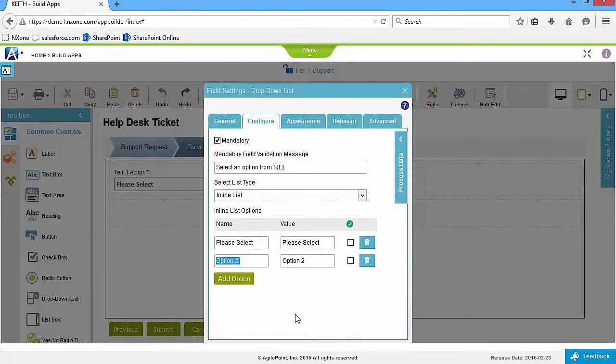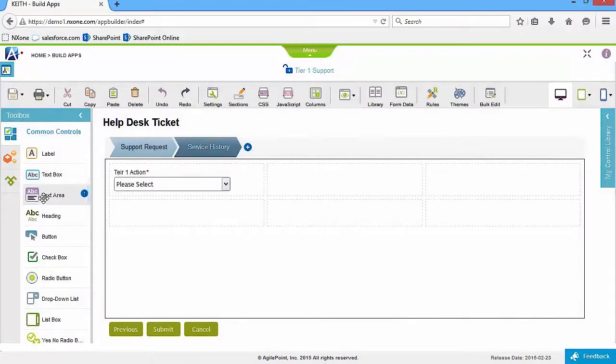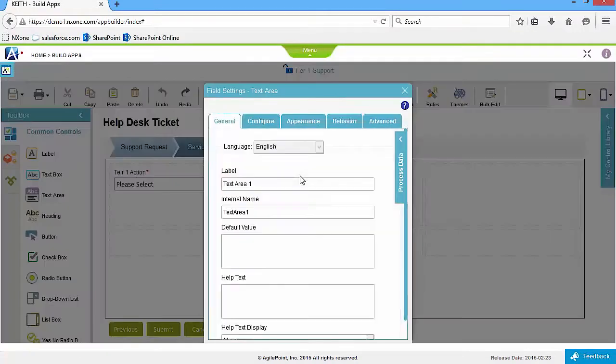The first option for Tier 1 is to resolve the issue. Click Add Option, then scroll down to enter the name and value. The name and value will be assigned Tier 2. Close Field Settings. Next, we'll add a text area to the center column. The label will be Tier 1 Comments.